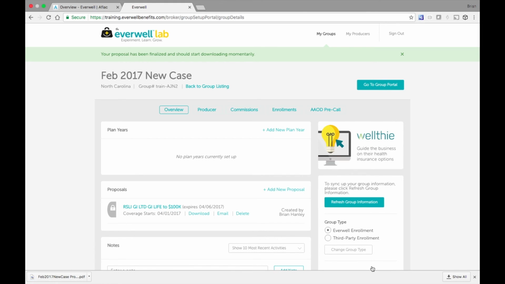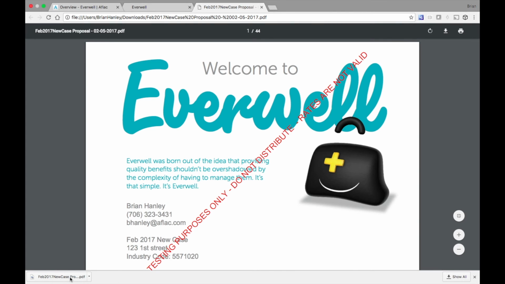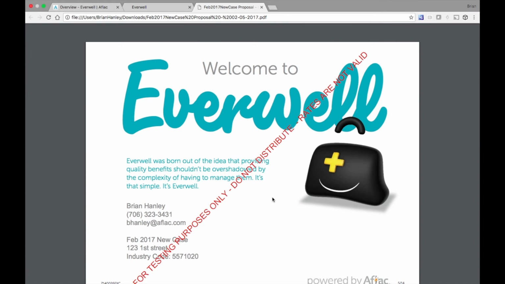Now that the proposal is finalized, I can take a look at it by downloading it. I could email it to somebody, or I could delete it. I'm going to pull it up right here. And again, this is the lab, so we have the red disclaimer going through it, letting you know that this is not to distribute and not to really use.